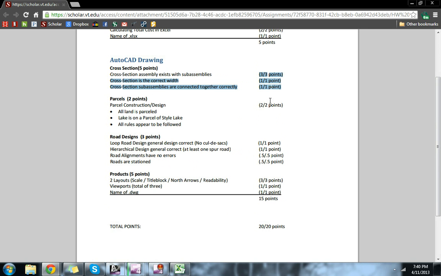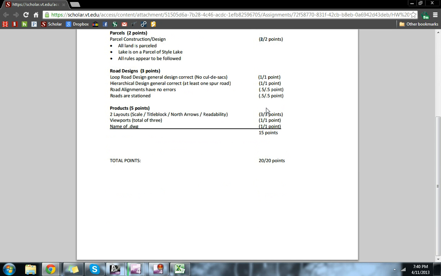That's 50% of your grade. If you notice, all rules appear to be followed. That's 1 out of 3. So maybe 0.5 out of this. So if you're having trouble with your parcels, don't kill yourself over it. Just take a hit of the points. Make sure everything else is cool.